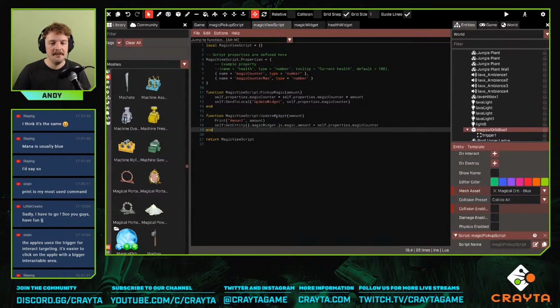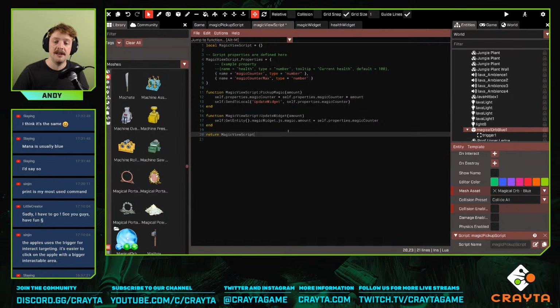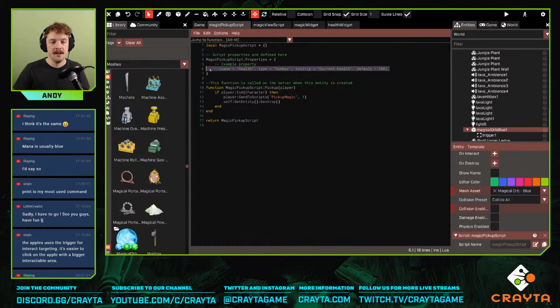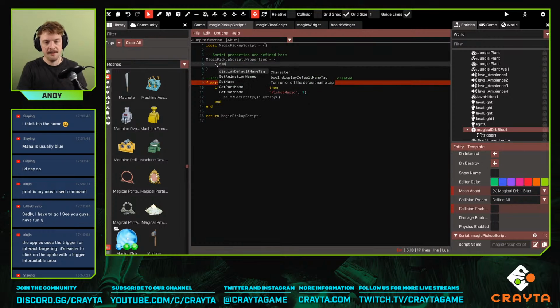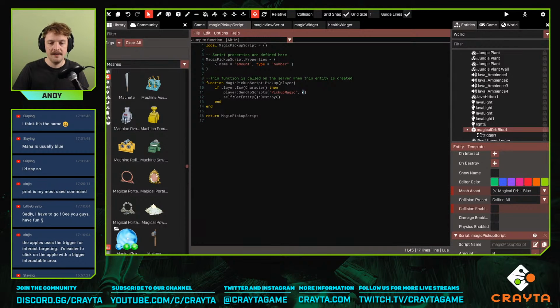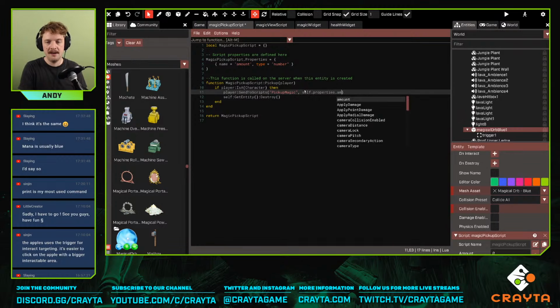And then here we've got update widget. We're calling this function, sending through a number, whatever that number is, doesn't matter at the moment. Here we print out how much we've picked up, which we can get rid of now because we know that's working. And then we're setting the widget model to update to that. So what I would like to do is go to my magic pickup script, create a property in here called amount, typed as a number, and then instead of sending 1, send self.properties.amount.